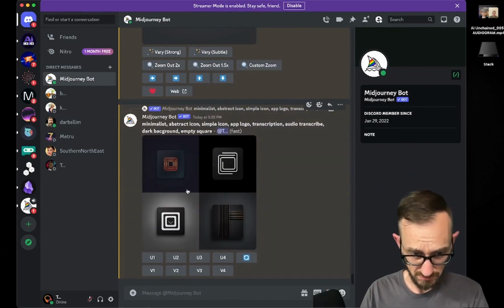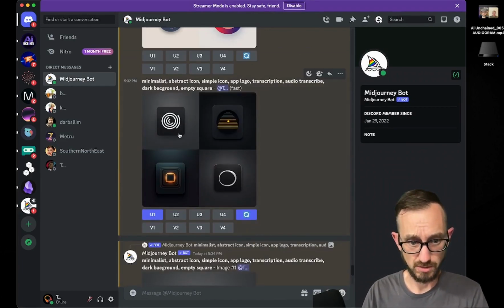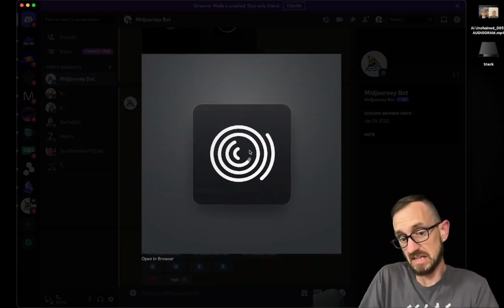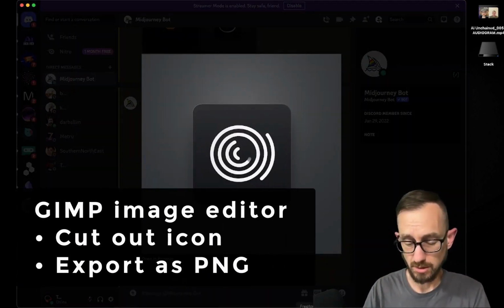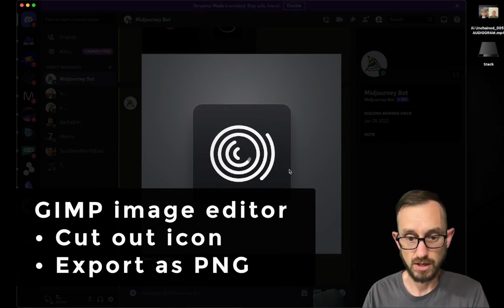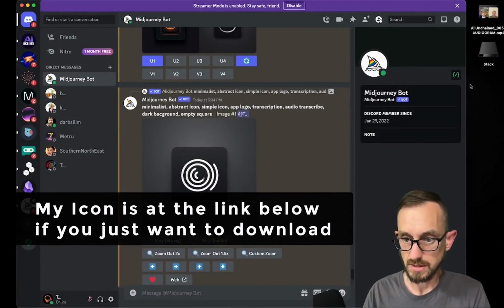I wasn't particularly, none of this, I mean, this one's pretty cool. I like this one right here, but this one popped up after a couple of different iterations, and I liked it. So I threw this into GIMP, which is an open source image editor. It's kind of like a version of Photoshop. I cut it out, and gave it a drop shadow with the alpha channel so that it was a logo.